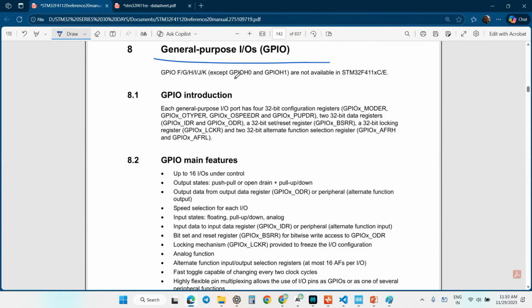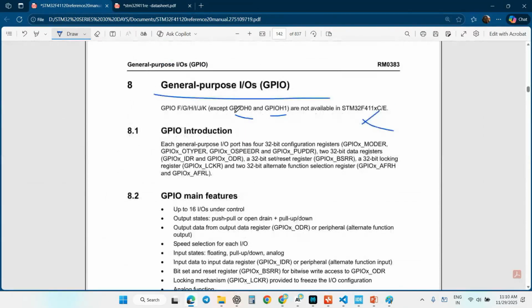Here they have given GPIO H, and 0 and 1 are not available. While you open up each peripheral's details, initially they give the details: what the peripherals are, which GPIO peripherals are available, and which are not available.